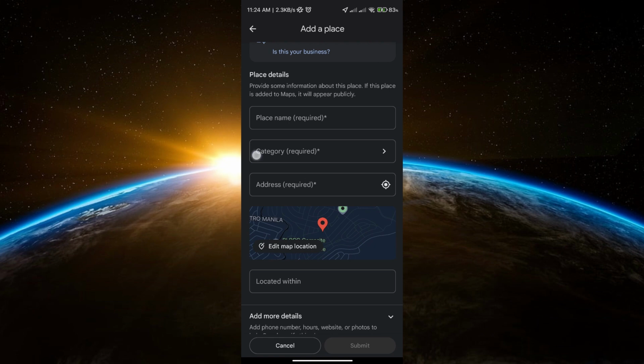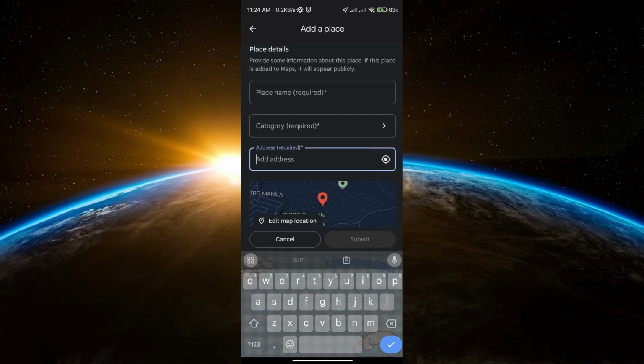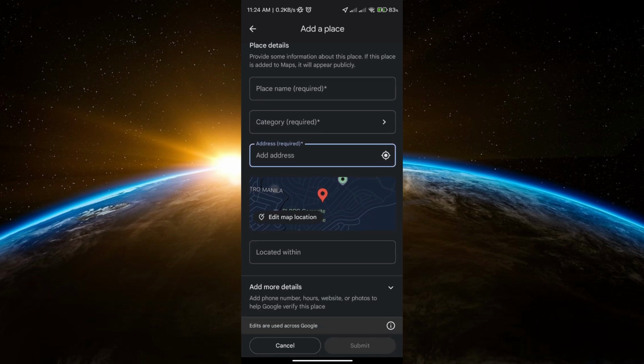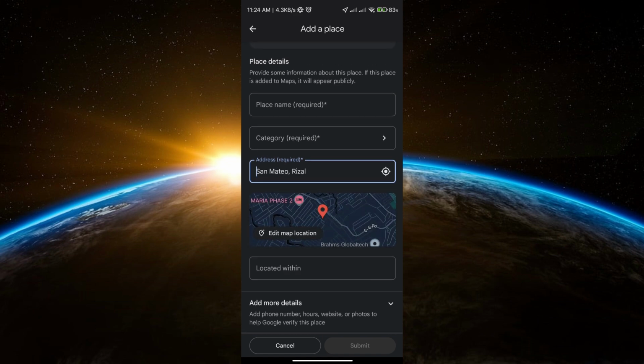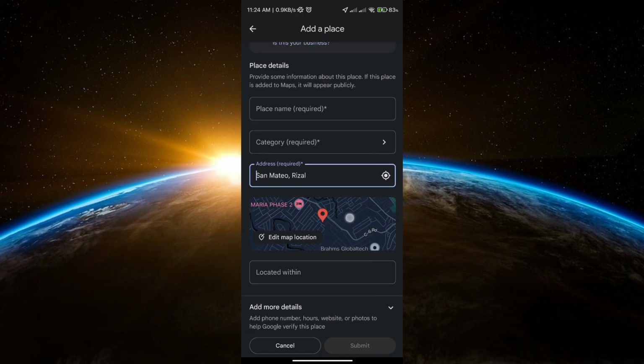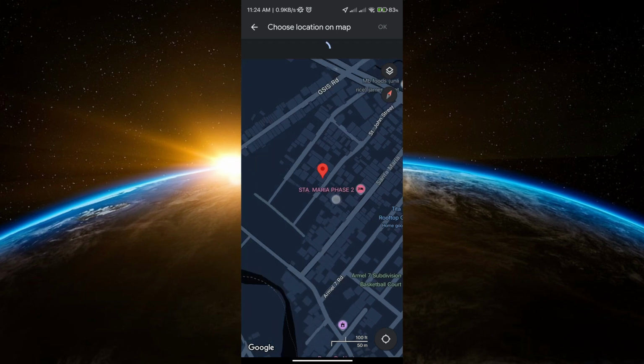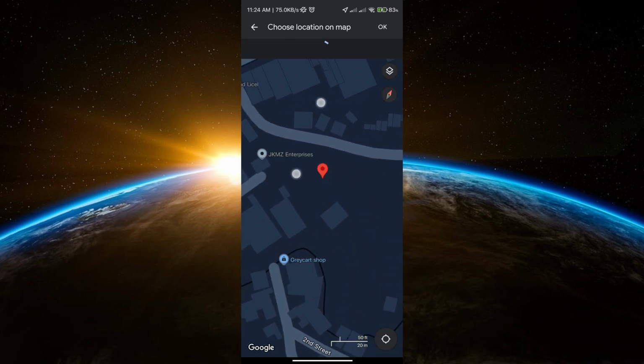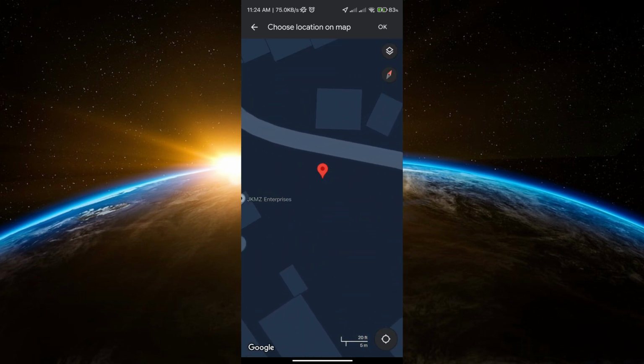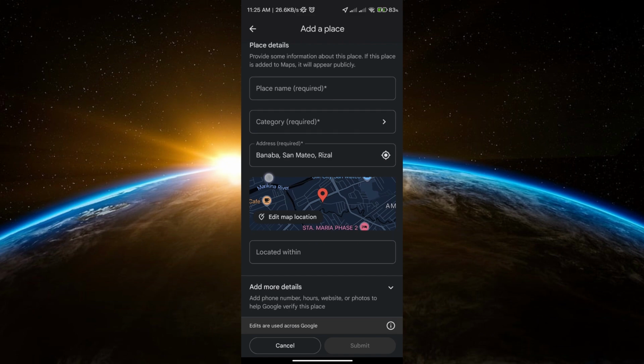You have different options in there, and you can just simply put the address, or you can manually pinpoint the location of your place that you want to add. For example, I'm gonna put it right here, and just like that. And if you're done, just click on the submit button.